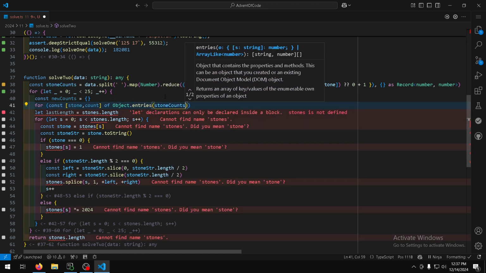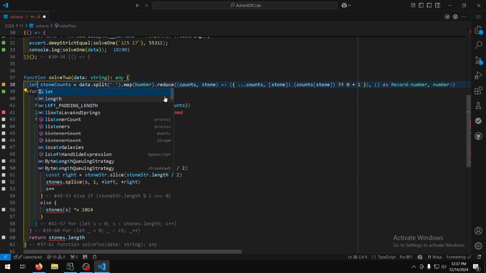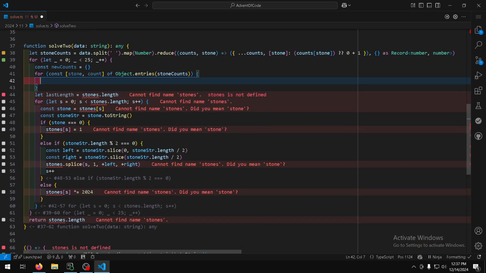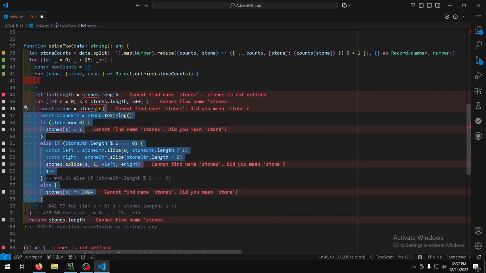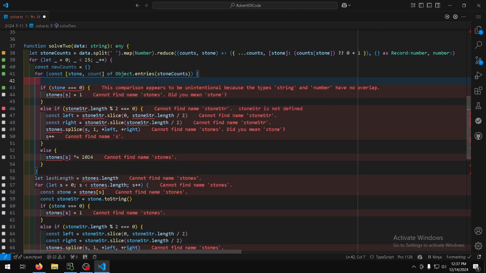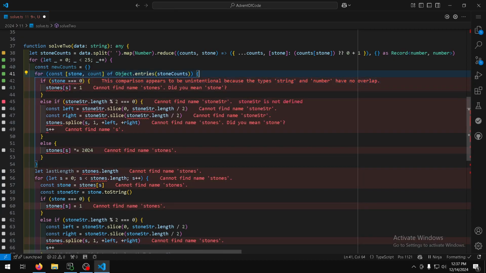Stone counts. This will need to be a let. I'll need to do some reassigning. We will need the new logic here. So boop, boop, boop. Kind of like this. So at the end of this, we'll get the 2 stones.